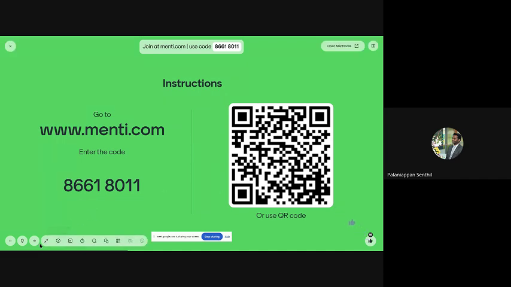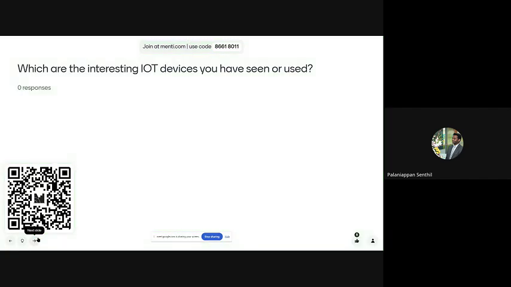Okay. I guess we have 16 people. So let's jump. Okay. So now that you've understood how IoT is being used in different fields, I would like to hear from you, which are the interesting IoT devices that you have seen or used? I repeat, which are the interesting IoT devices that you have seen or used? You can give 3 options.